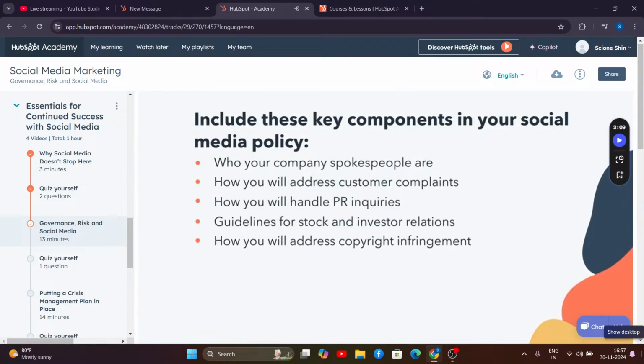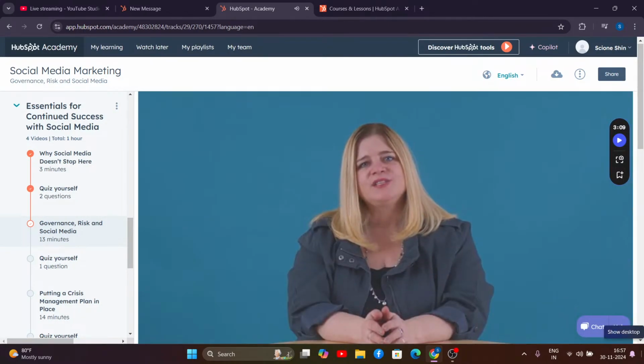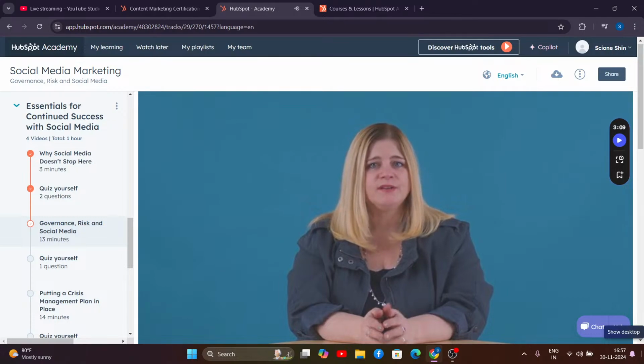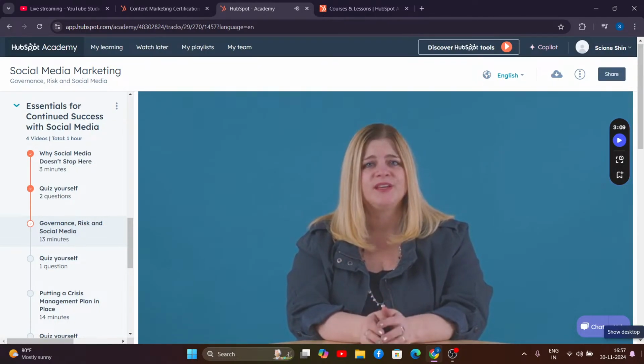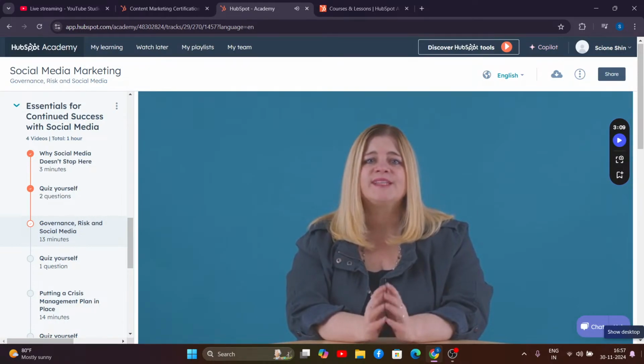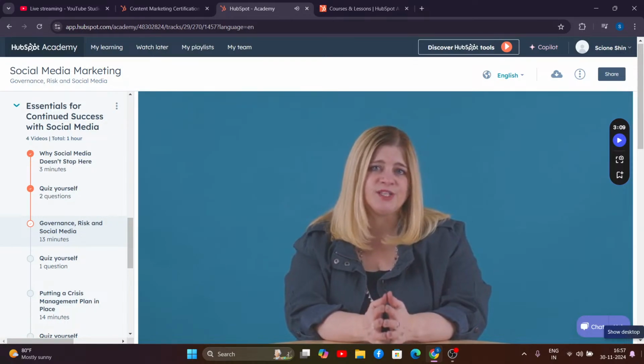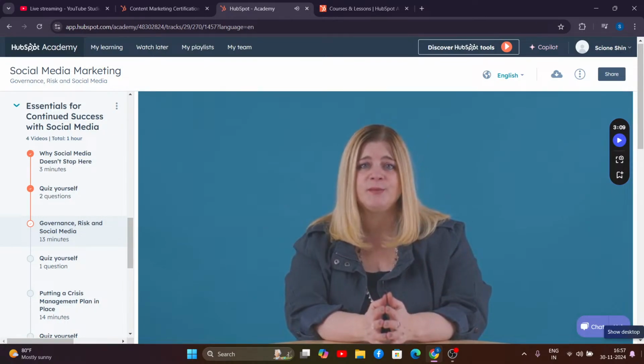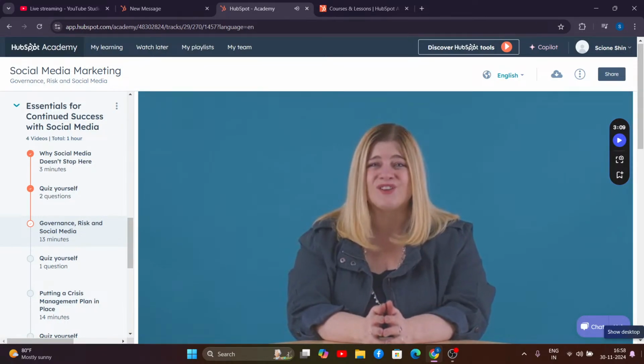How will you address copyright infringement? Understanding what is someone else's work, like photos, videos, music, and other creative works, is crucial. This can cause many challenges, ranging from hefty fees to platform suspensions. For example, using photos from Google Images without getting permission to use them could result in a $100,000 fee.